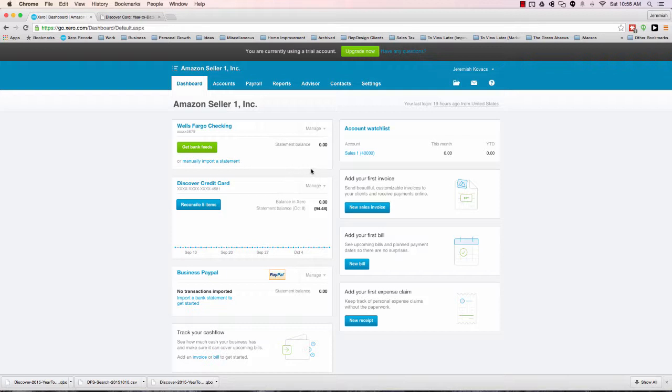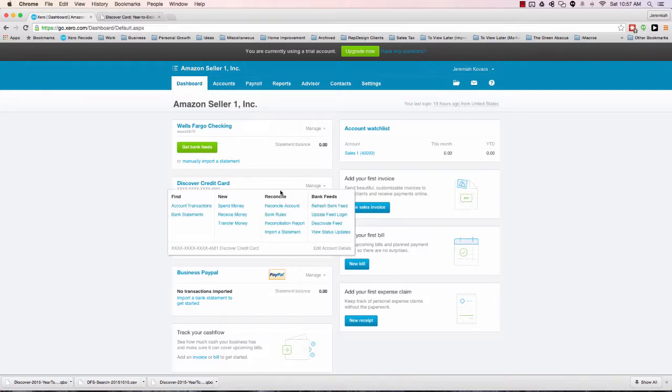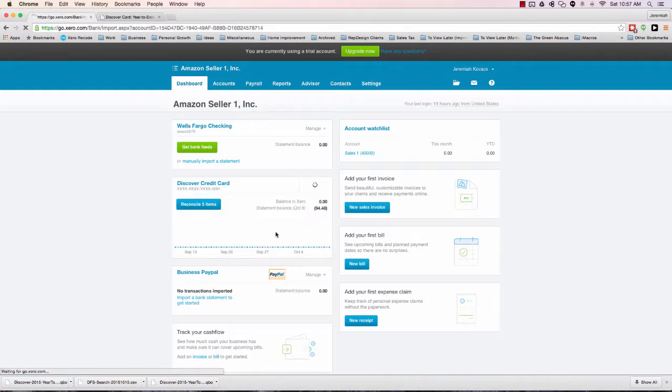And so now that we've gone into our bank account, we've looked up the transactions between our conversion date and our first automatic import date, I've exported it via QBO file, QuickBooks file, and I have saved it to my desktop. We're now ready to import it into Xero. To do that, for each account, you just go to this Manage button, and under the third column, all the way at the bottom, you'll see Import a Statement.